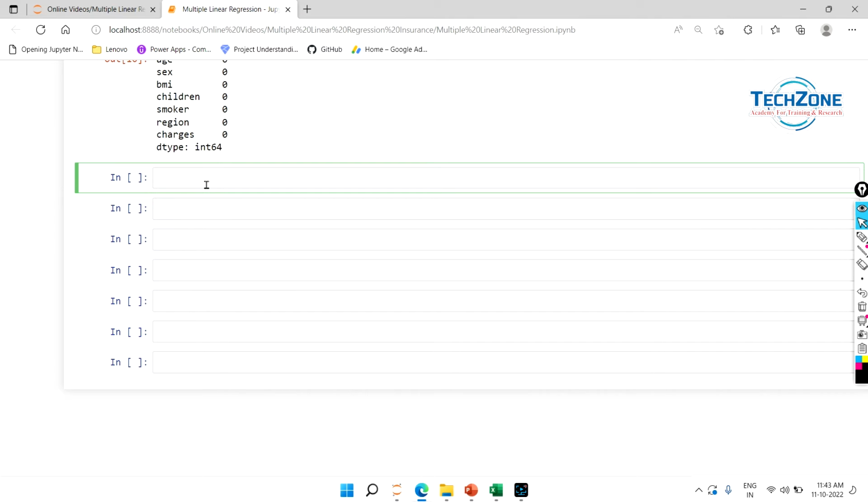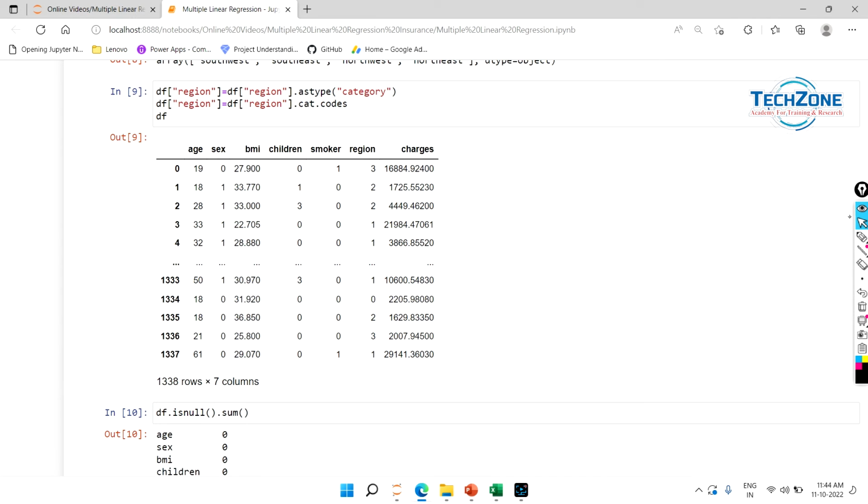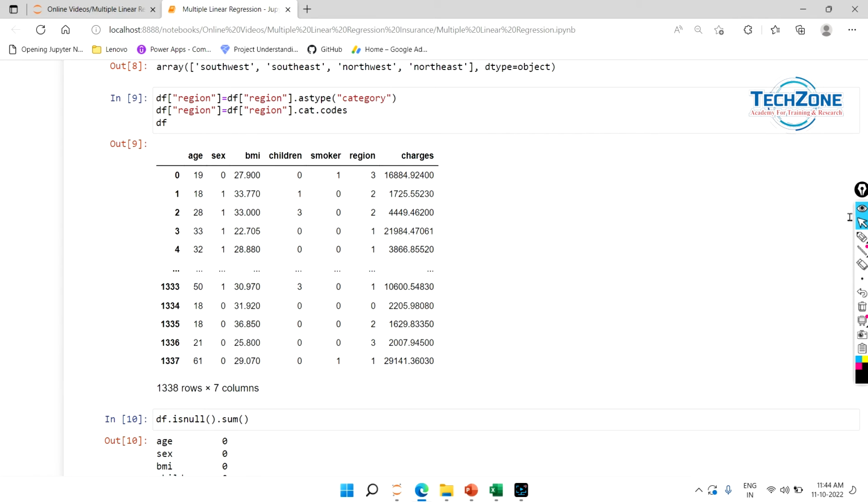Now what we'll do is we'll take the values of x and y. What are these values of x and y? See here, all these values are x values, right? This one will be our x1, this will be our x2, x3, x4, x5, and this will be x6, and this will be the value of y.